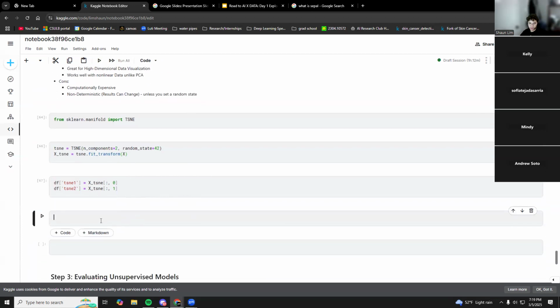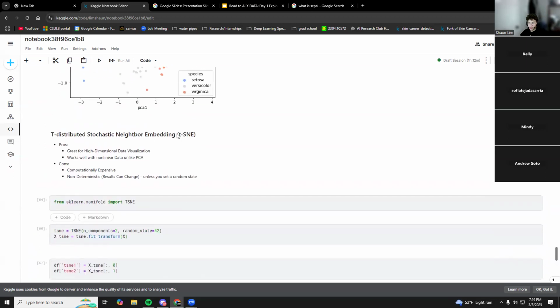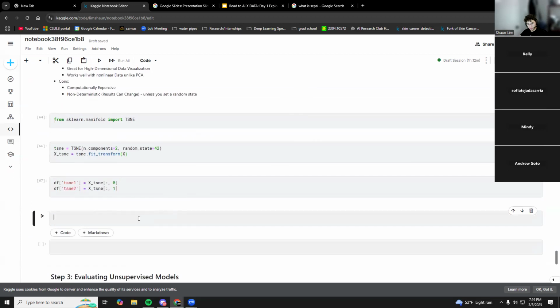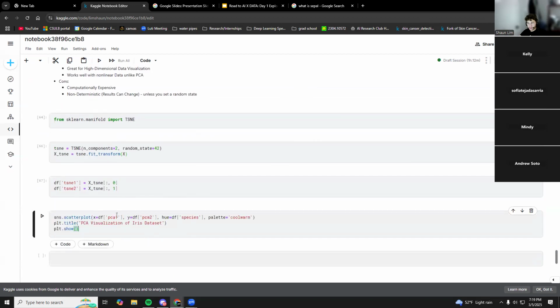Run that really quickly. So we store that in the data frame, and now we could just visualize it. So again, with the scatter plot, and actually to make our lives easier, let me grab this code that we had, because it's really similar. And then instead of these DFPCAs, we're just going to change it out for TSNE1 and TSNE2.